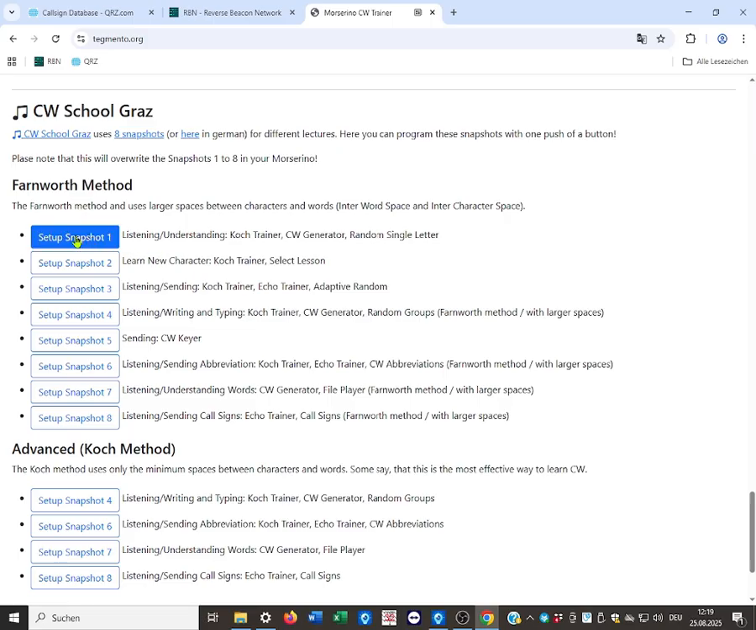Snapshot 1. Code Trainer CW Generator Random. Click on each snapshot sequentially and wait to hear the voice.